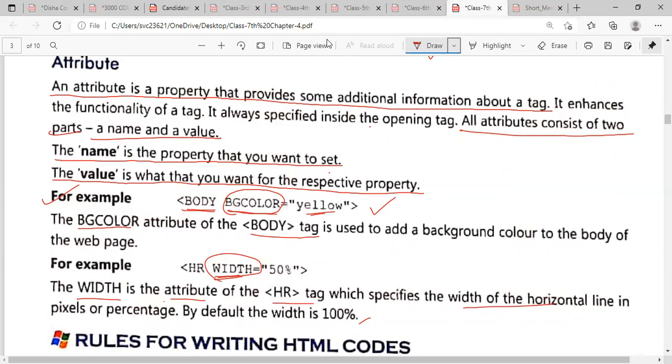It is showing a width here, in the form of pixels, or you can also write in the form of percentage. Here we have written 50%. By default the width is 100%. You can also take 100%, it depends upon you.